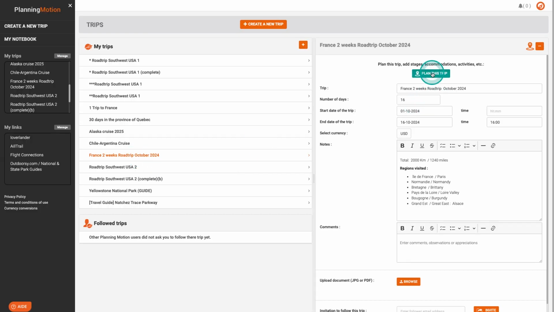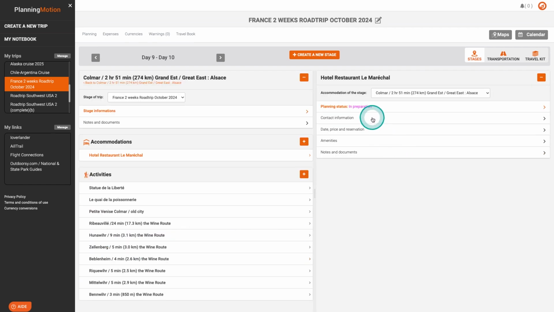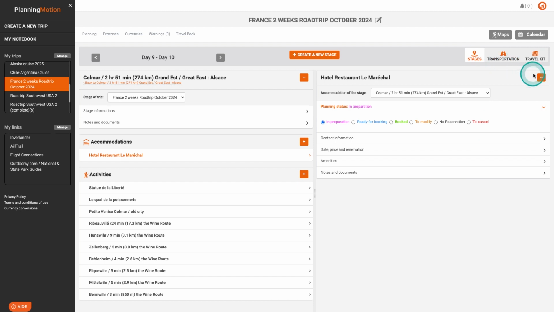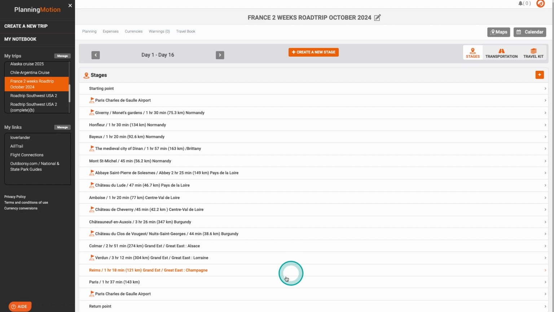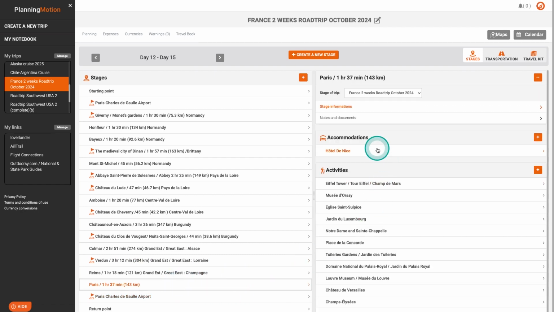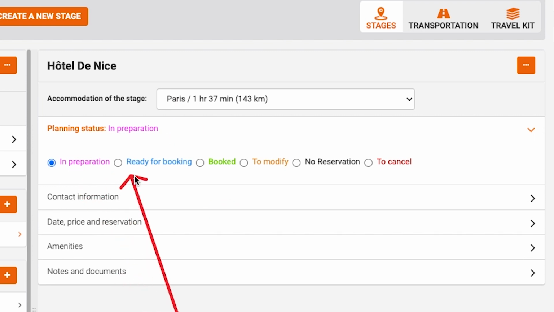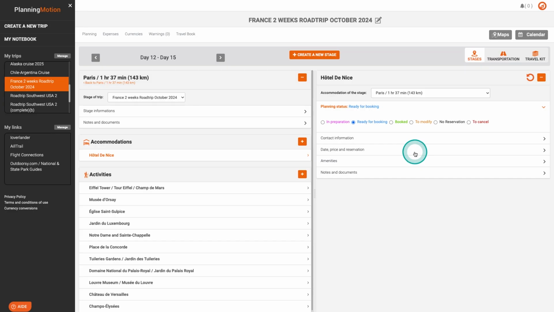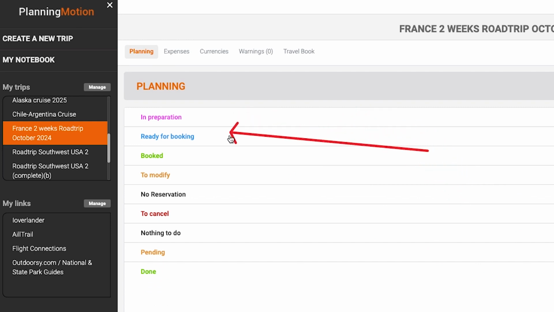This planning status section for accommodations and activities can be found in several places in Planning Motion. By default, everything is in preparation. If you don't need this tool to plan a trip, you simply leave everything in preparation and just leave it at that. On the other hand, if you do decide to use it, by keeping the planning status up to date, selecting Ready for Booking, as for this accommodation, if you go to the planning page here, you'll have a list of all the planning statuses.